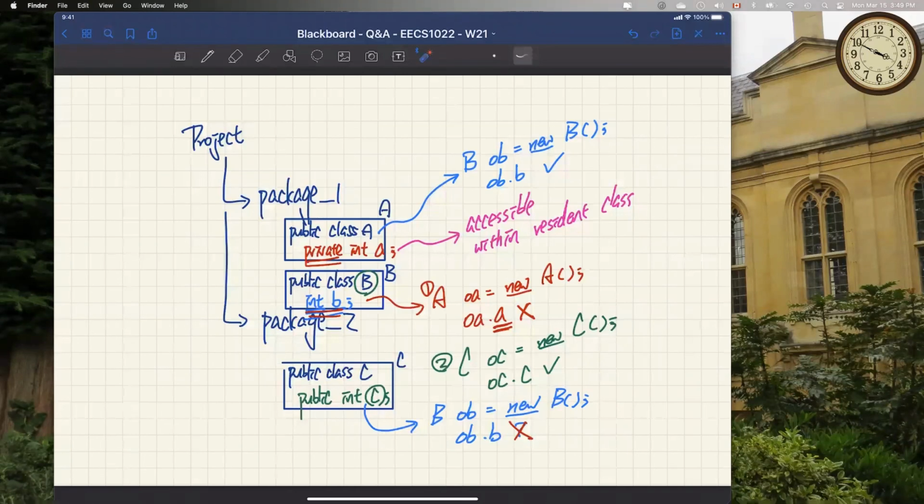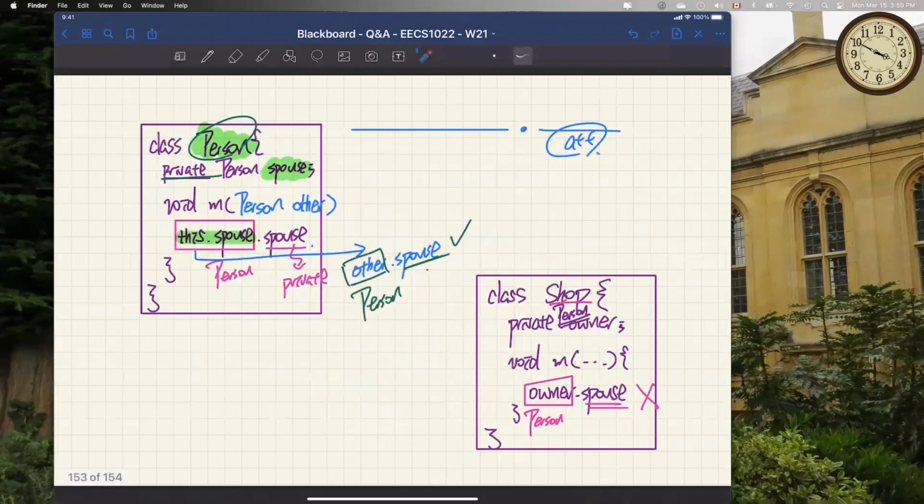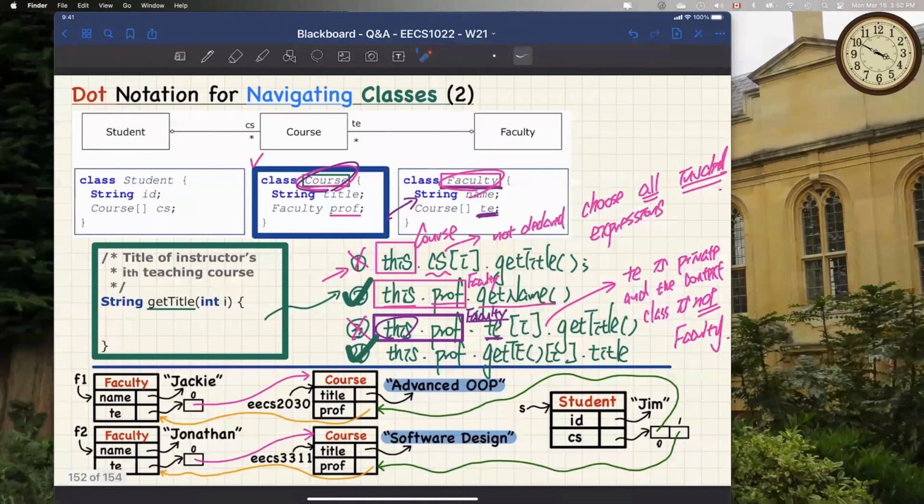Okay, Michael, you can go ahead. I just thought of another question too. Okay, I'll ask the first one. Can we go back to the example we just did with faculty, course, and student? With the way that these classes are set up, does this mean that we can't go from course or faculty to student?